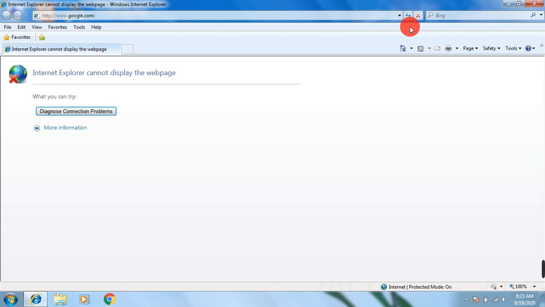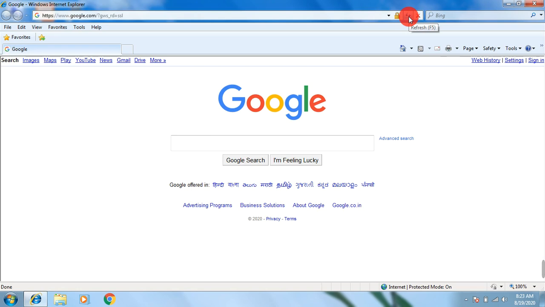So now I am going to use this refresh button to open this web page google.com. So let us see. Now you can see this is my home page. Means I have predefined it that whenever I open my Internet Explorer, the default page will open the Google web page.